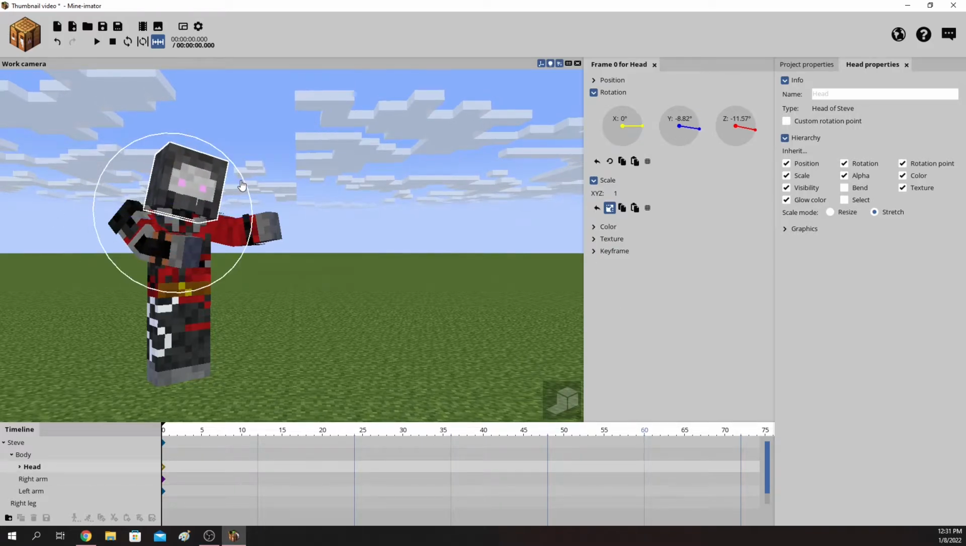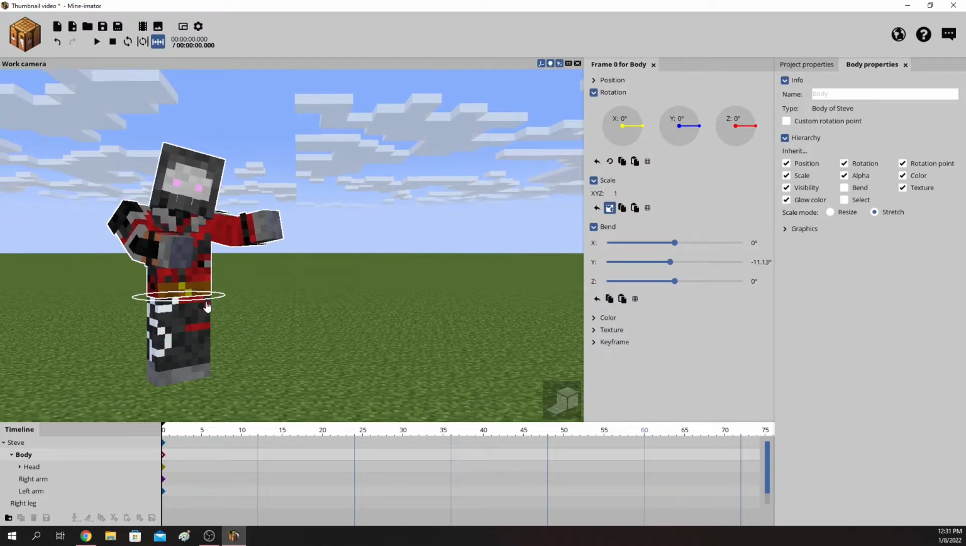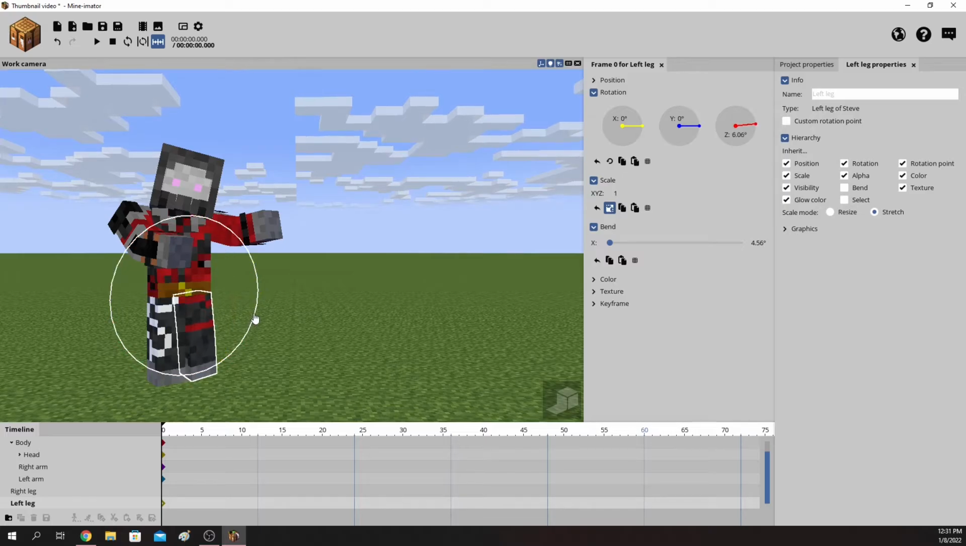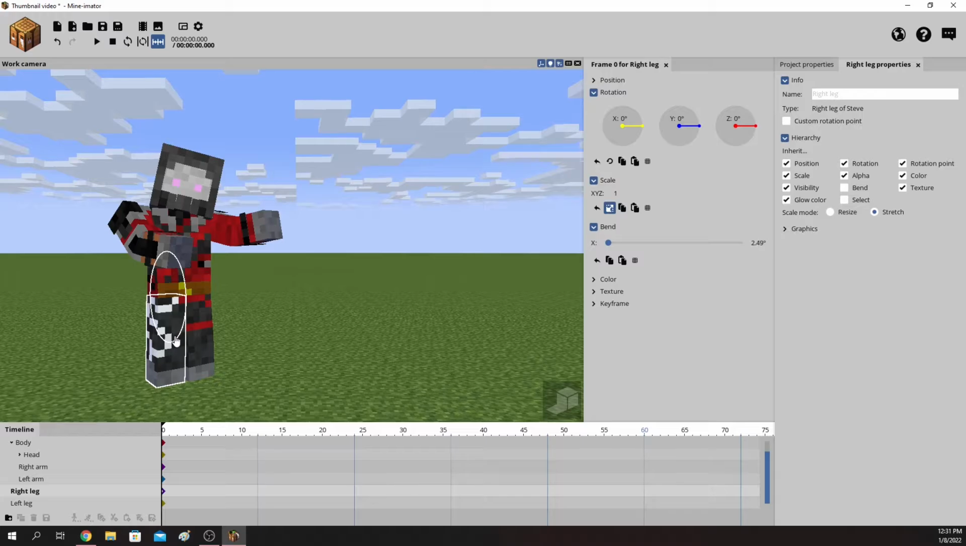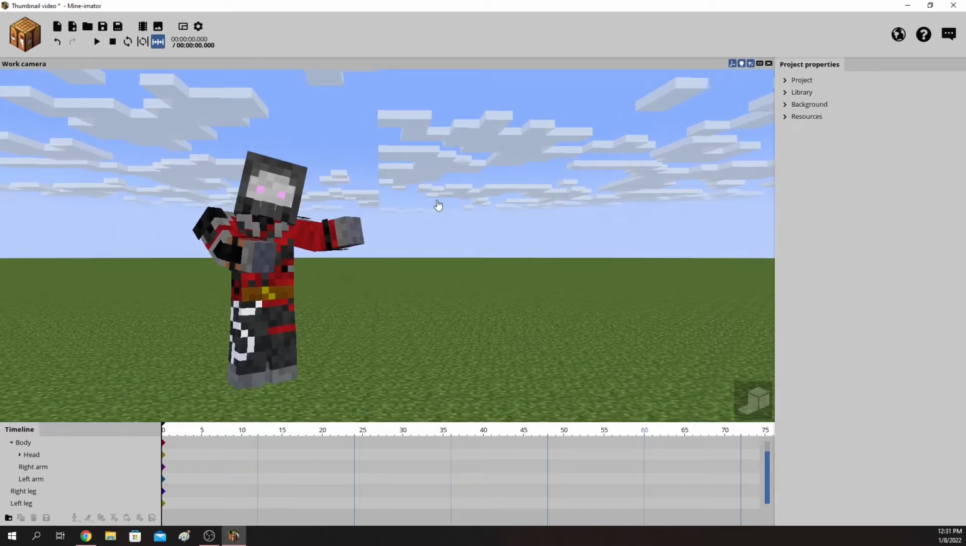Try to not make them look as stiff as a board, because that looks unnatural. I like to bend the legs just a little bit when they're standing so it doesn't look weird. I mean, in the Minecraft sense, it looks completely normal to have stiff legs, but you know. Alright, now we got your boy gesturing in this direction.